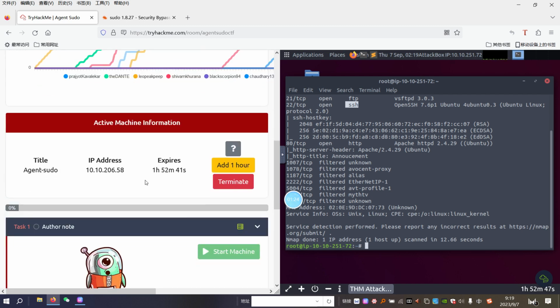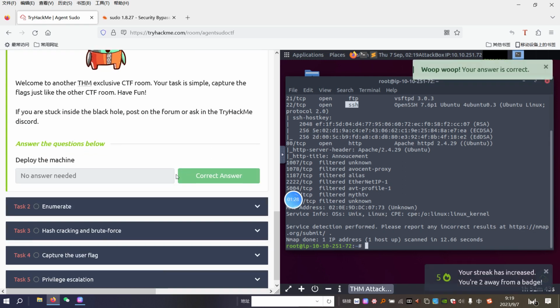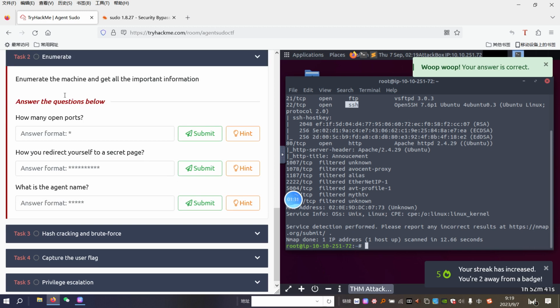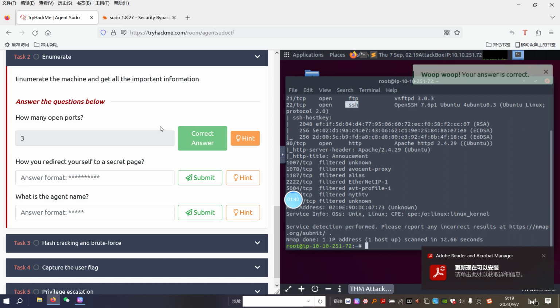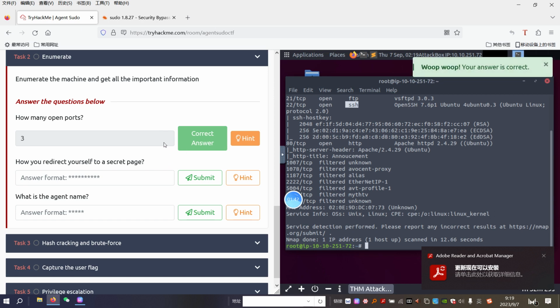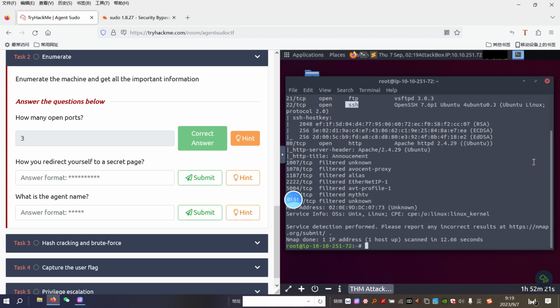Anyway, I think now we have already done the first task, deploy the machine. And the second task is to enumerate the target. How many open ports? I know the answer: 3. Let's submit. Sorry about this notification from Adobe Reader. The next question is how you redirect yourself to a secret page.